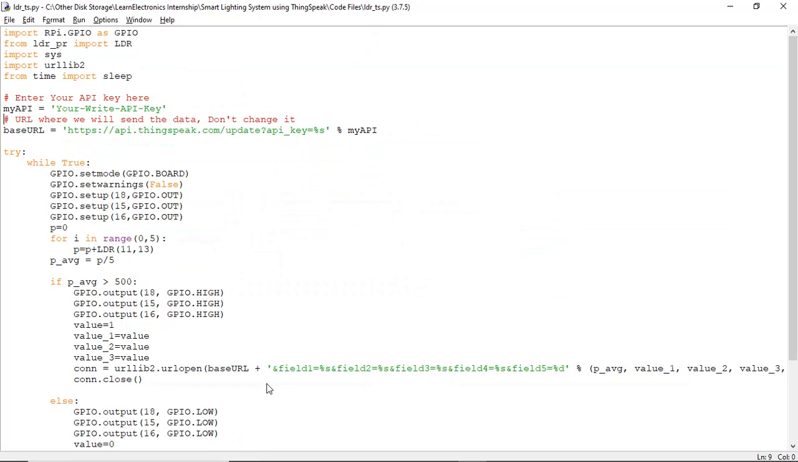Get back to your code here. Here you need to enter the API key which I've shown there. The write API key which I need to enter here, not the read one, and then the base URL which we'll be having here. So it's given as base URL, the URL along with the %s which will be having my API key connected to this URL. So it will be projecting the data continuously on this URL part.